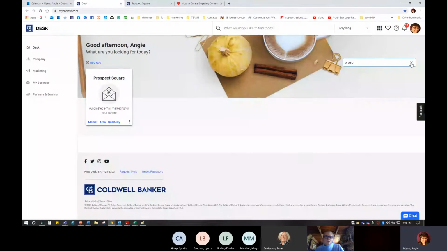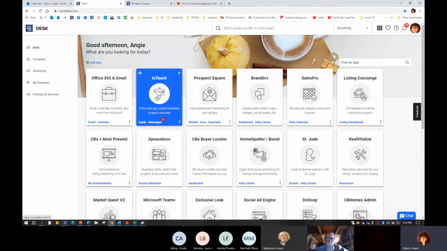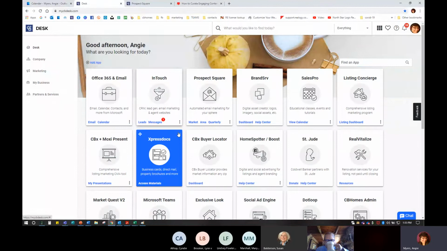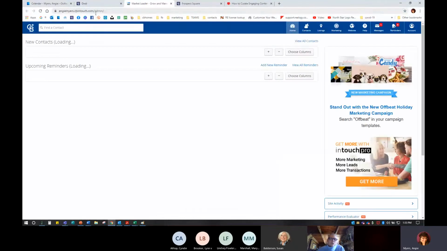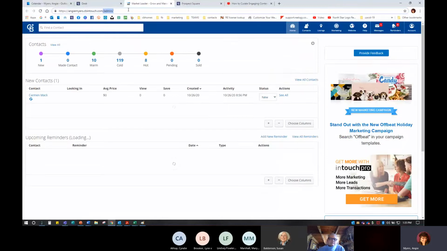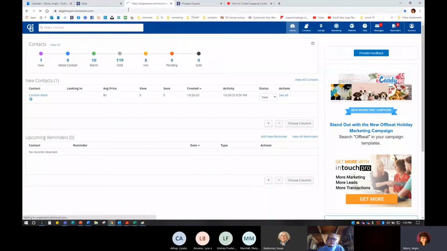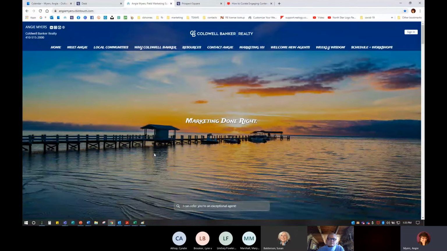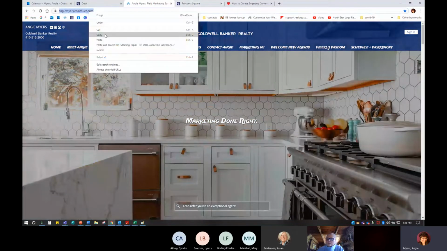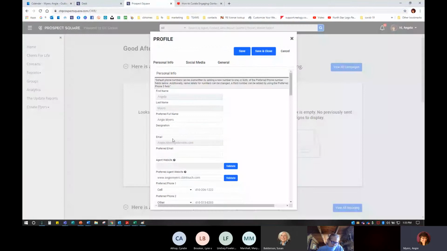That's okay. You can go to InTouch and open your InTouch. And once you open InTouch, you'll see up here in the browser before the admin. So if we go ahead and take that admin portion out and hit enter, that's going to be the URL for your InTouch account. Whether you're pro or you're not pro, that will give you the exact URL, and you can go in and easily copy that and place that in your Prospect Square profile.